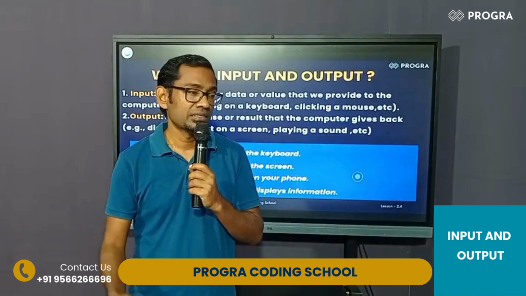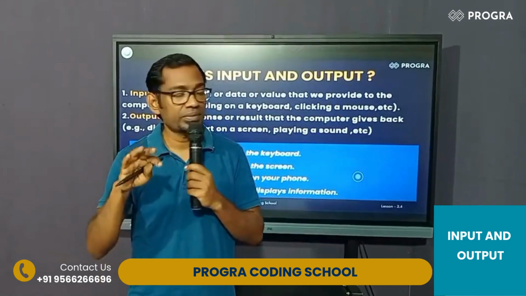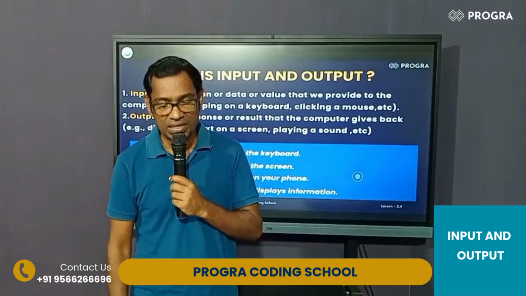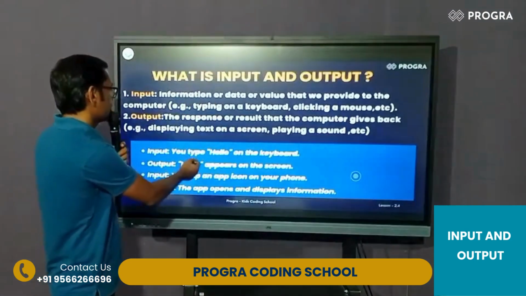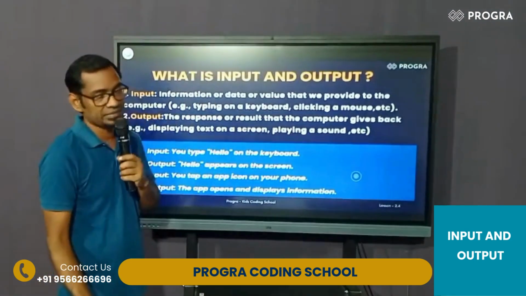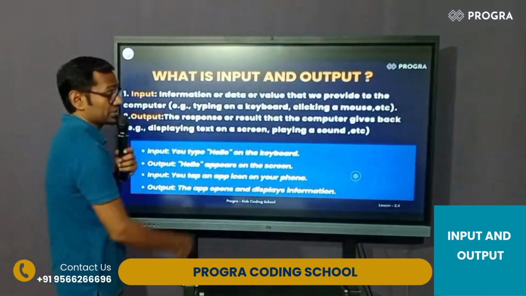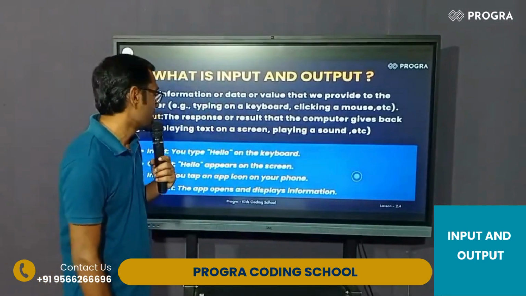For example, when you are typing, we are getting something in the output, like the terminal in the display. When you type hello world, we are getting the output as hello world, right? When you run it. So these are all output. Some examples: input is what you type on the keyboard, it's nothing but the input that we give to the computer, and the output we are getting, which appears on the screen. That is nothing but the output.